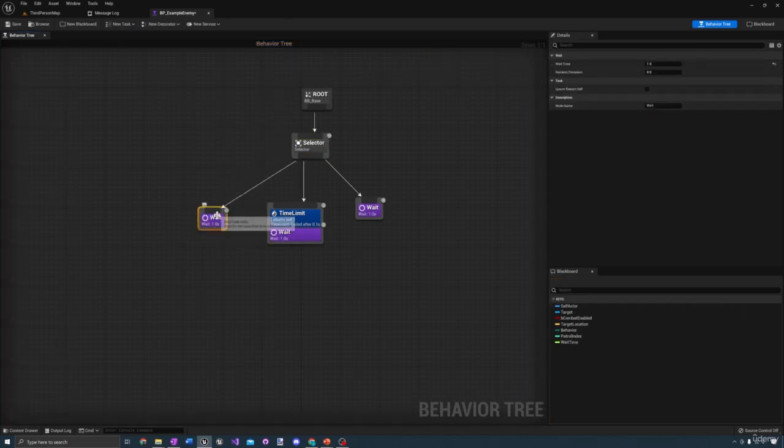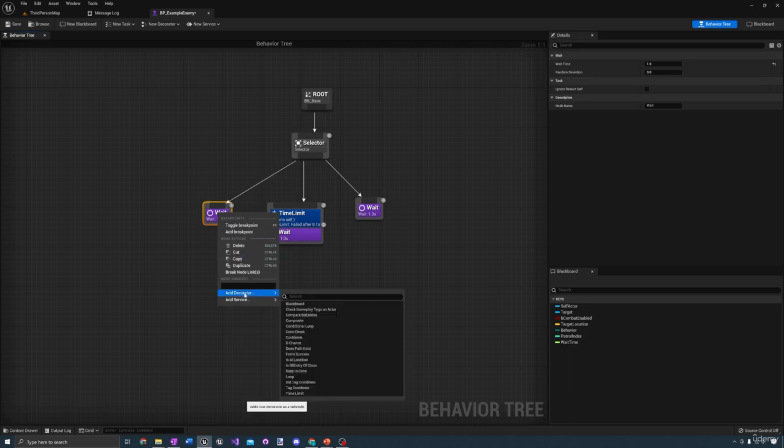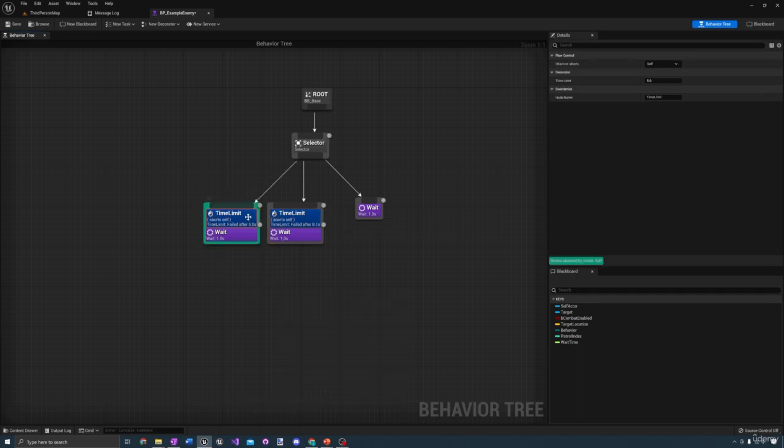Now I'm going to add something that will force this to fail. I'm going to add a decorator, which I talked about a little bit earlier. A decorator is sort of like a conditional in other behavior tree systems. A decorator defines whether or not a branch in the tree or even a single node can be executed. So we can use this to force this node to fail. I'm just going to add a time limit. The time limit is going to be 0.1, so that will force it to fail.